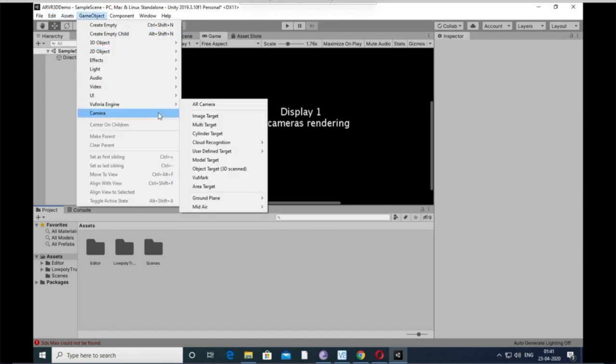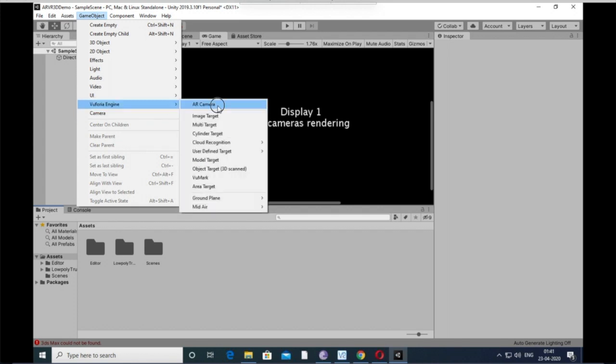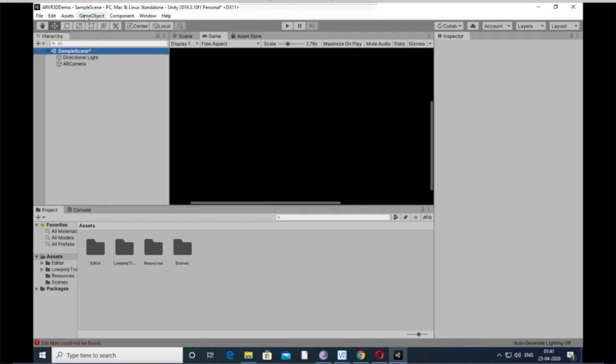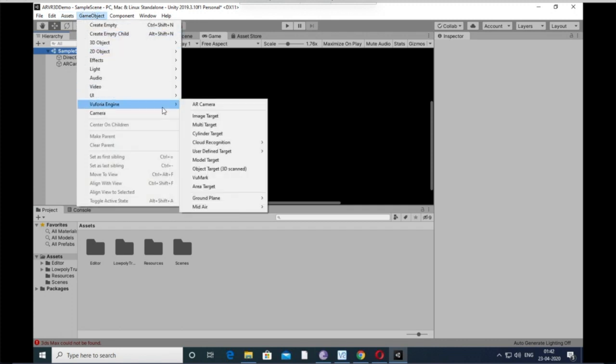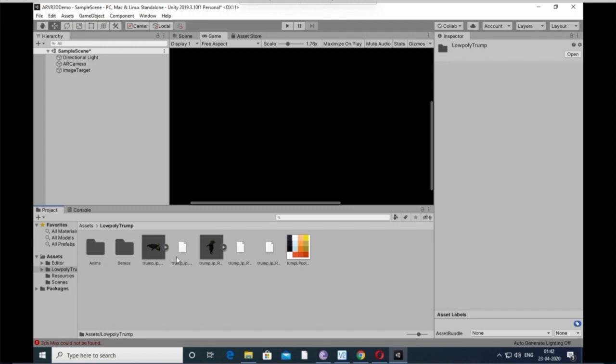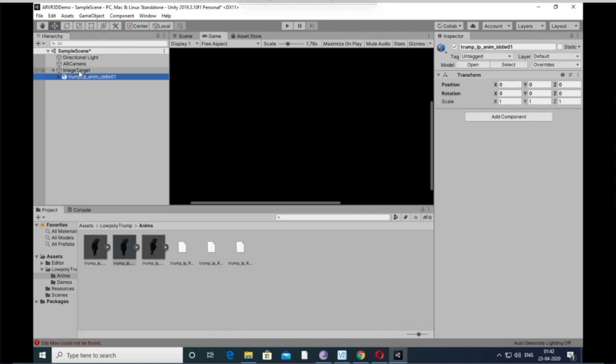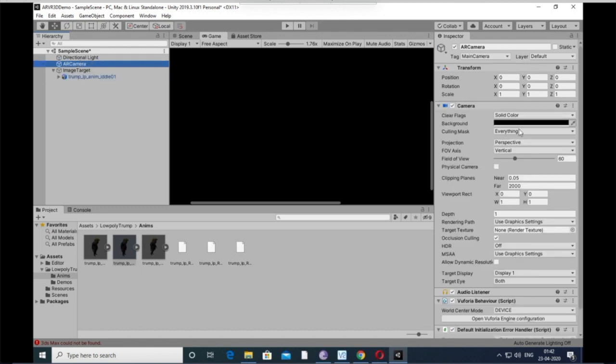Create an AR camera because we have deleted the main camera. AR camera. Okay, and then Vuforia engine image target, and then go to low poly Trump animation, and select this idle 01, drag it to image target. Okay, and then click on AR camera.